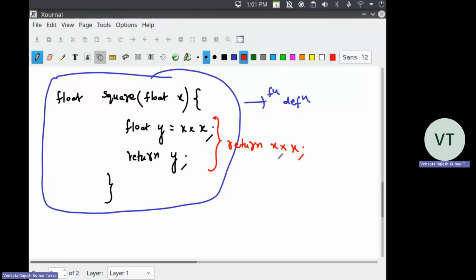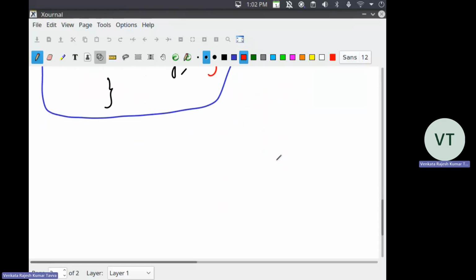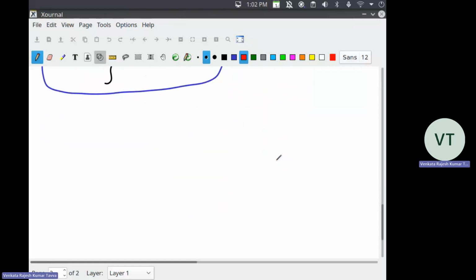Now, let us take another example. Suppose I want to write a function which adds a float and an int and returns their sum. Let me name my function sum. Now it takes two variables. One is float x, and the second one is int y. This order also is important. The first input is float, the second input is int.